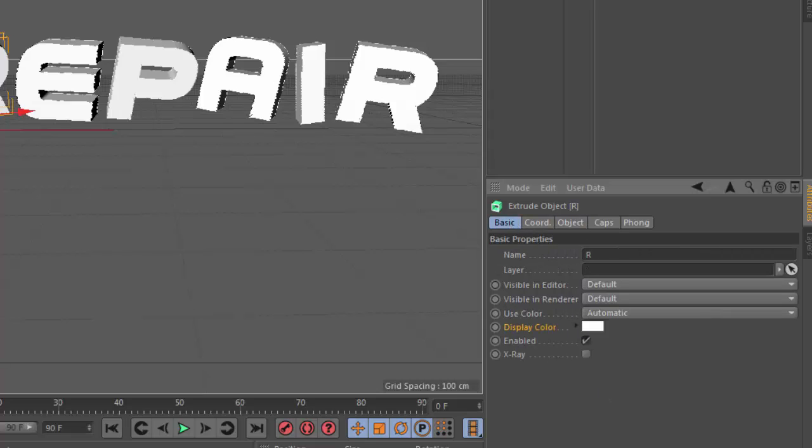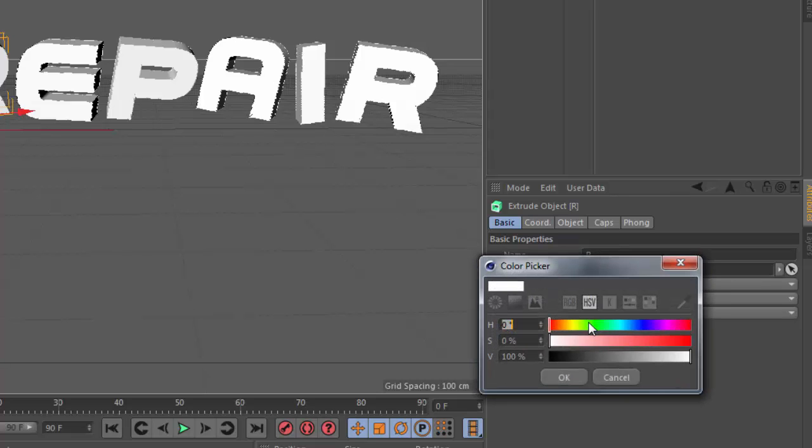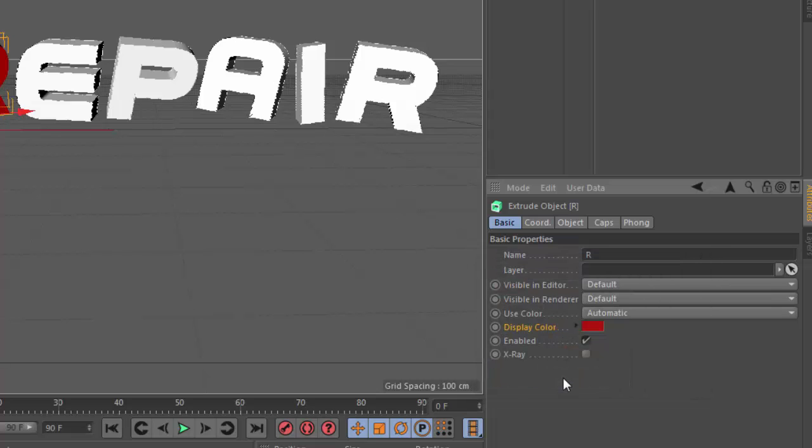When you click each individual letter down here, you've got the extrude object, and then in the bracket the letter, like so. So we can now just go to display colour, and this is again personal preference. So I might go for a red, maybe like that. How's that look?